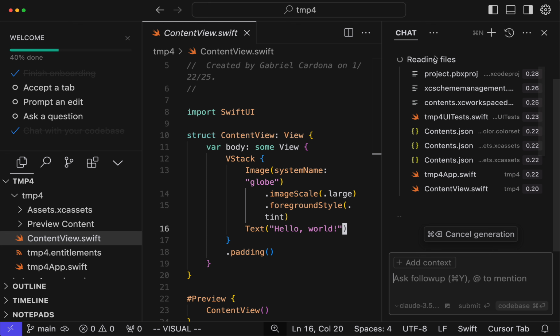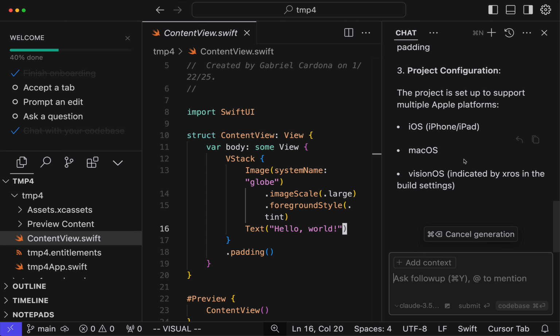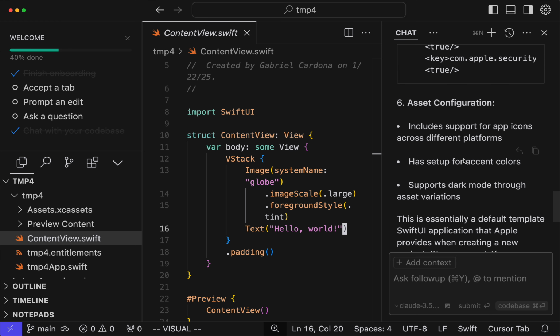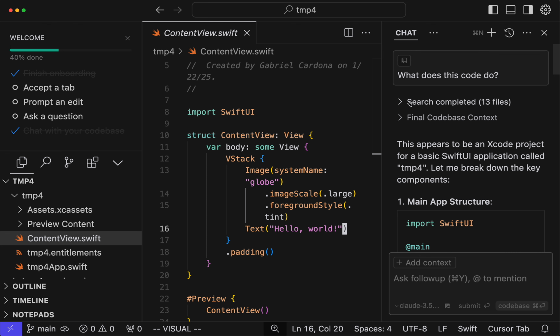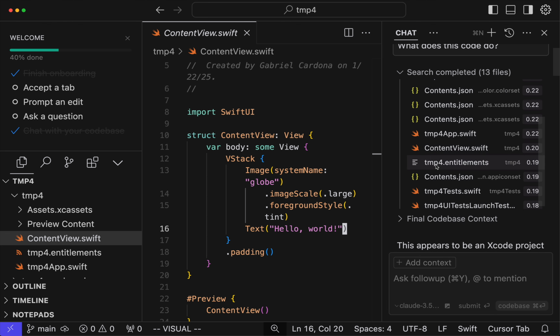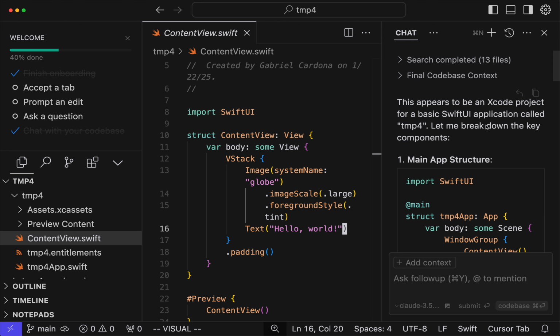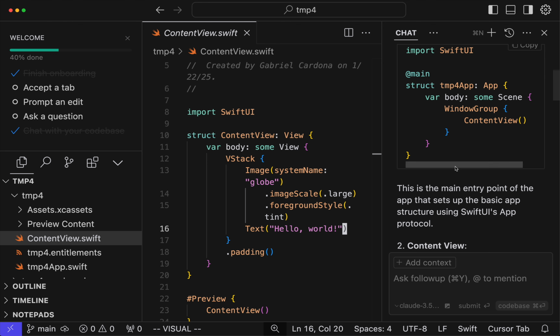And so you can see it's reading the files, and then it's going to start spitting out a bunch of text here, which I think we can even scroll to the top before it's done, but you'll see it does it that quickly. So there, that quickly, what did it do? Let's scroll to the top and see. It searched through all of the files that were generated when we created the Xcode app, and then it gives us this. So it says, it appears to be an Xcode project for a basic SwiftUI application called temp4. Let me break down the key components. Here's the main app structure, and that's definitely accurate.